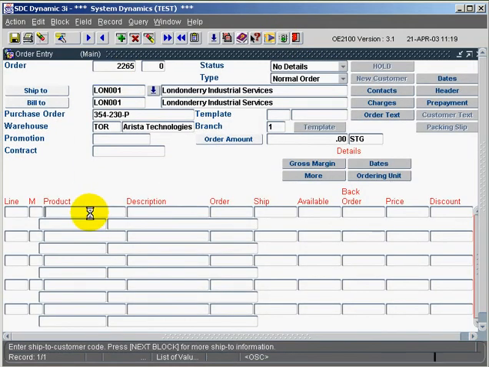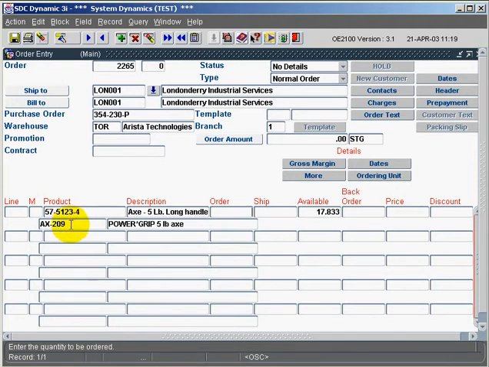Now if I come down to the product code and I enter the product code that we've had set up in the special names maintenance, you can see that product code under the customer's product number appears here and the customer's product description. Now if we clear the record, I can also use the customer's product code here, AX209. So I'll enter AX209, enter, and see that interchanges with our own product number.